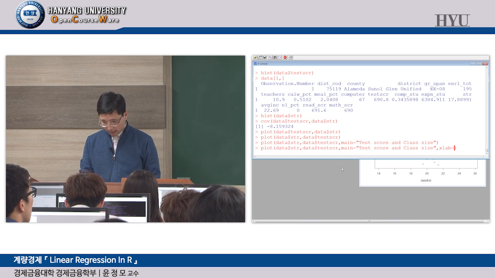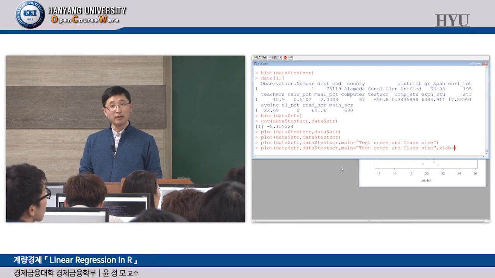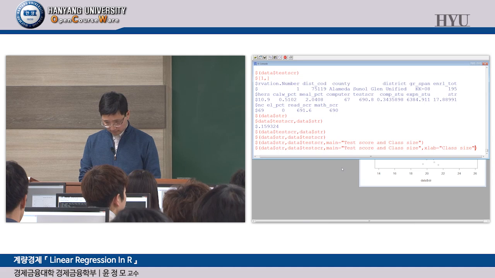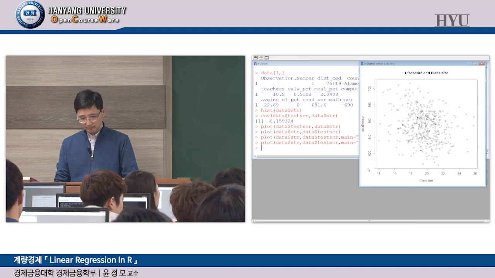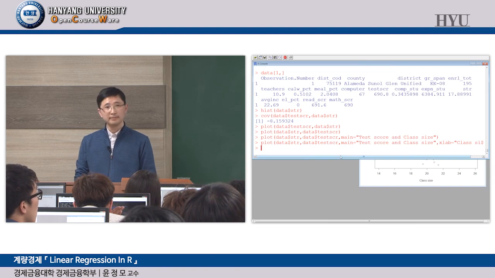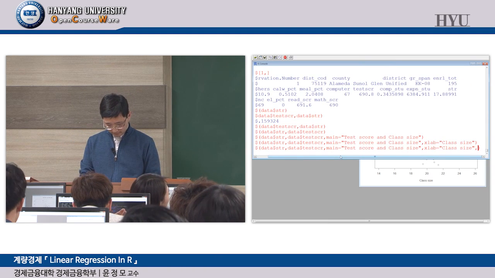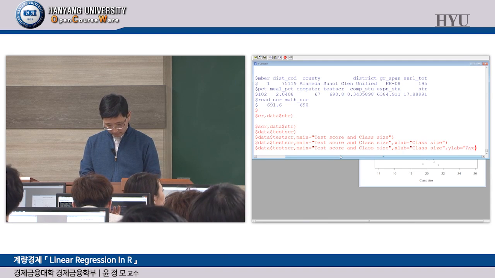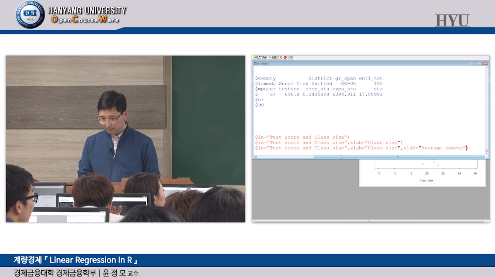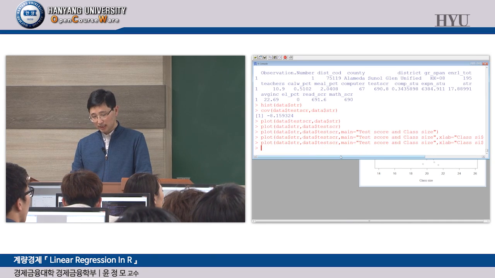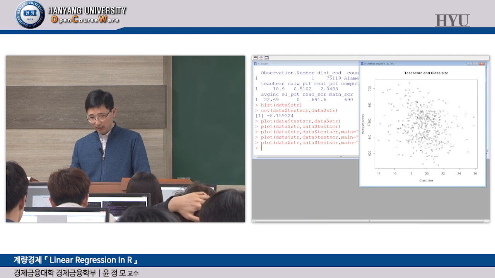Now when I say xlab, it means the label, the name of the variable on the x-axis. So I have this label here, right? ylab means the label, the title of the variable for the y-axis. So I have this label here, right?